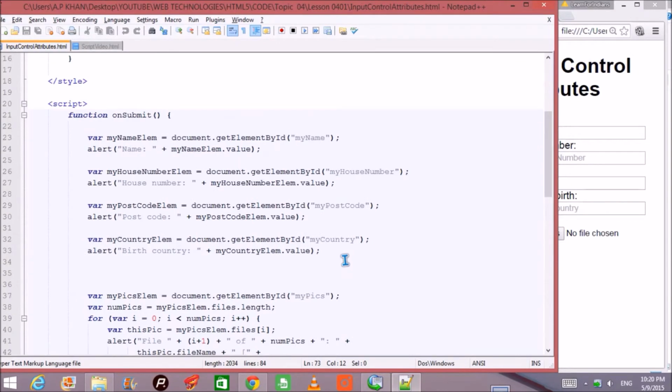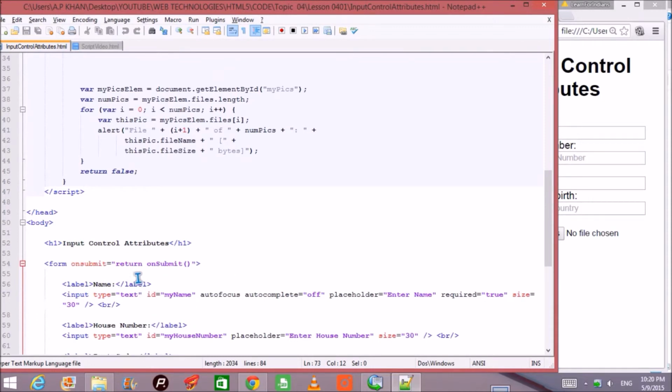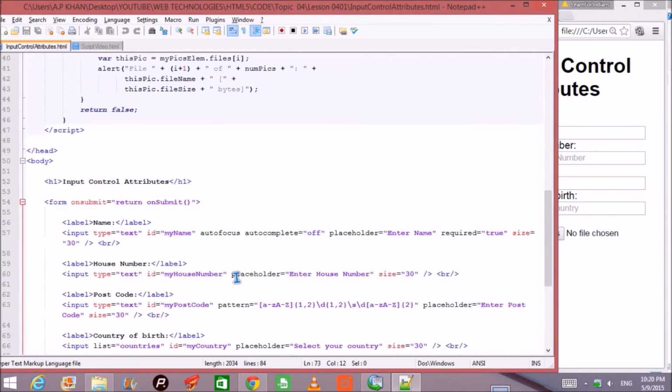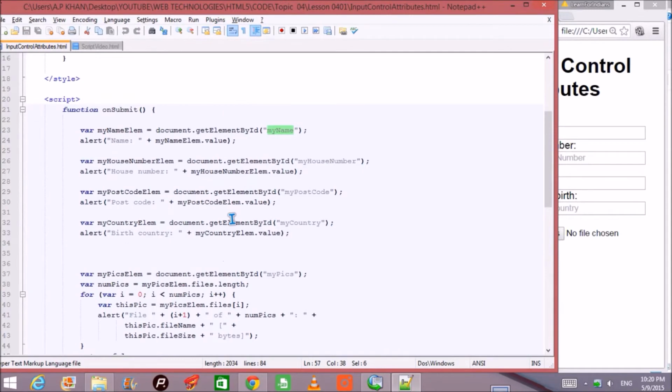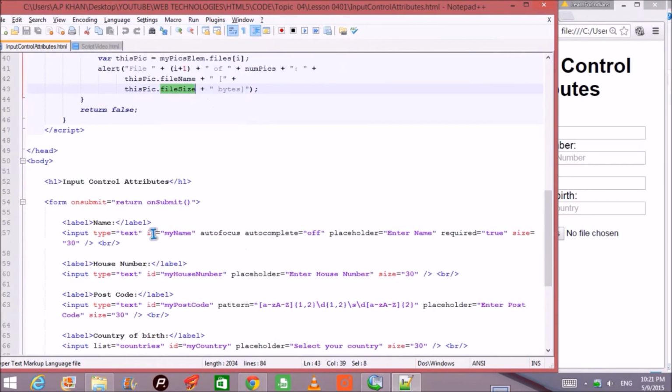And there is code written in JavaScript, as you see here in this form. This particular form we call onsubmit, which returns this JavaScript code. What it does is take the value referred to by my name or any other ID, and it alerts it, meaning it will be shown as a message box to us, the user. So name, house number, postal code, and my country will be shown. But this particular code, if you have one or multiple pictures selected by the user, will show the file name and the size. This is what this code does. So hope you got the idea.